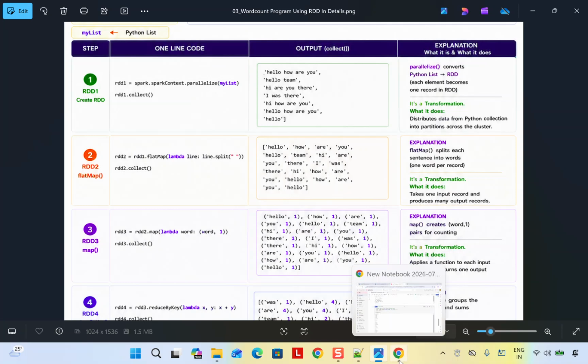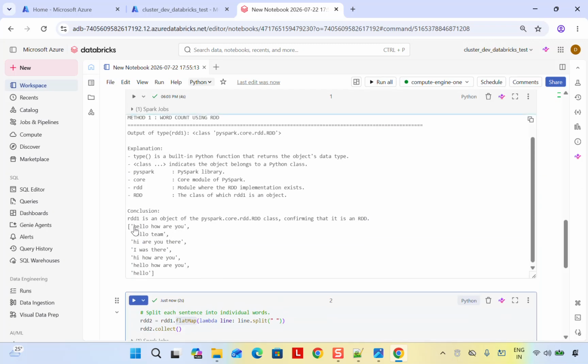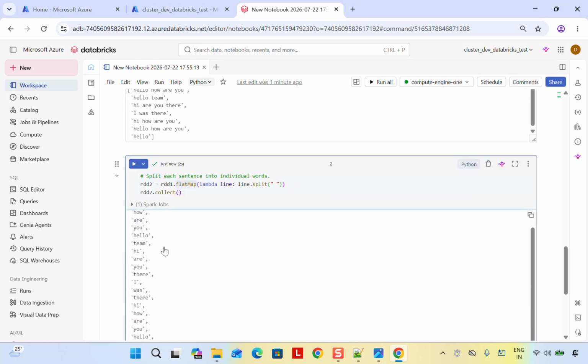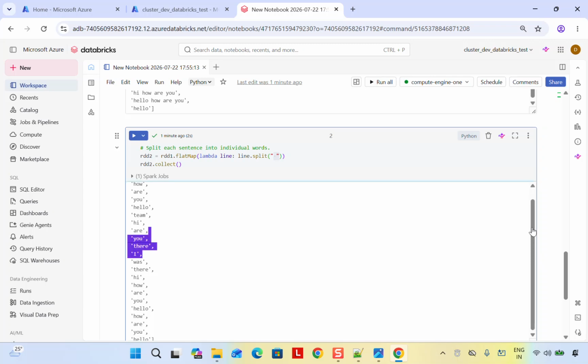This is what we have seen. There is a function that takes one input line and produces many output lines, right? So that we have seen. This is a very important function from the Spark side, I mean from the RDD side. We have loaded this data to an RDD, and based on the space, we are splitting it and creating multiple rows here, right?